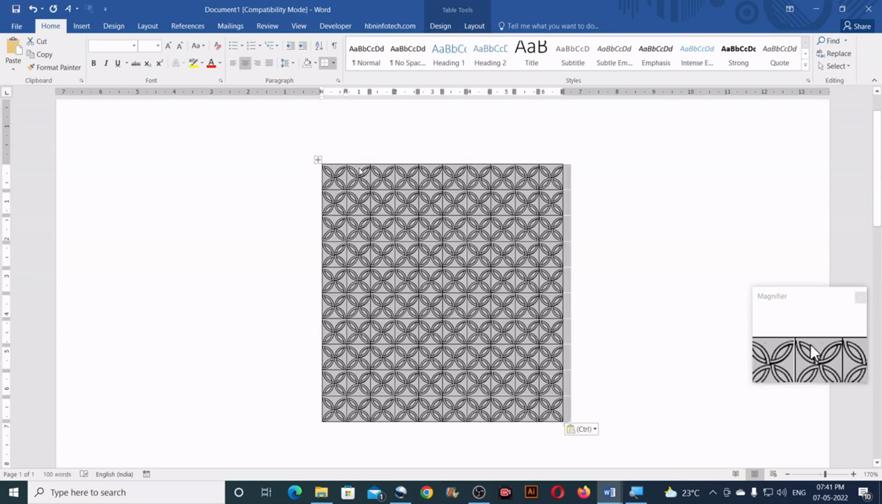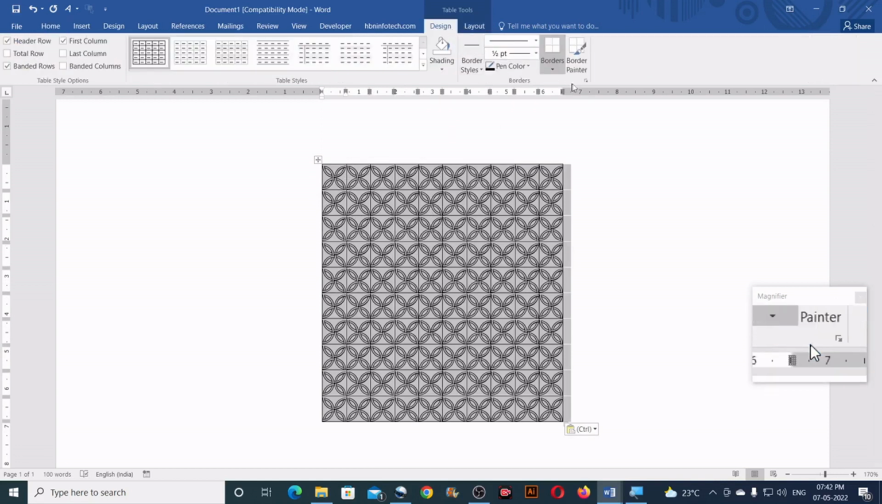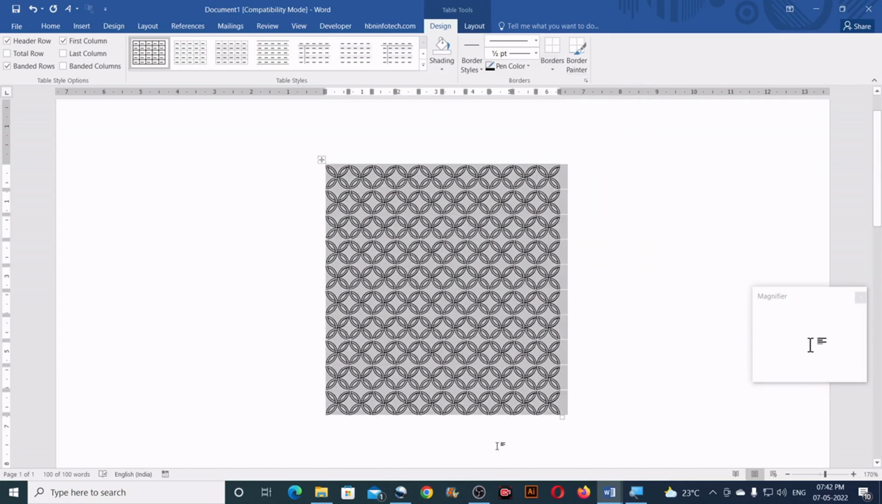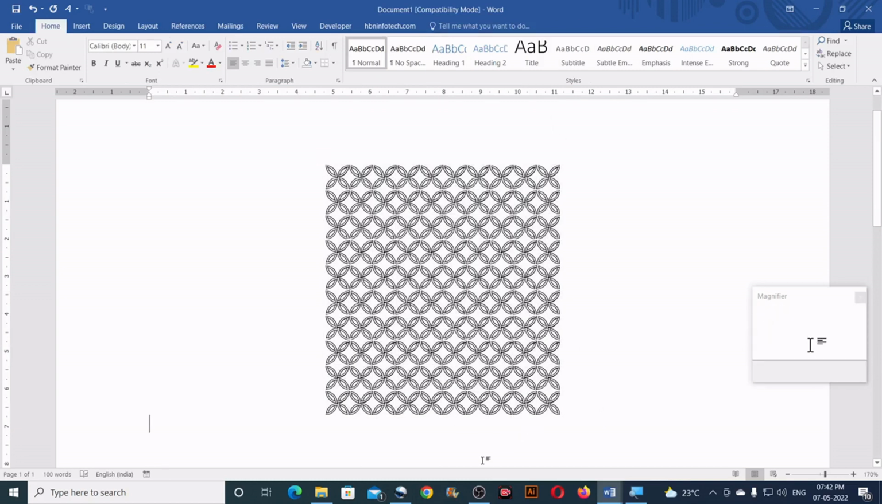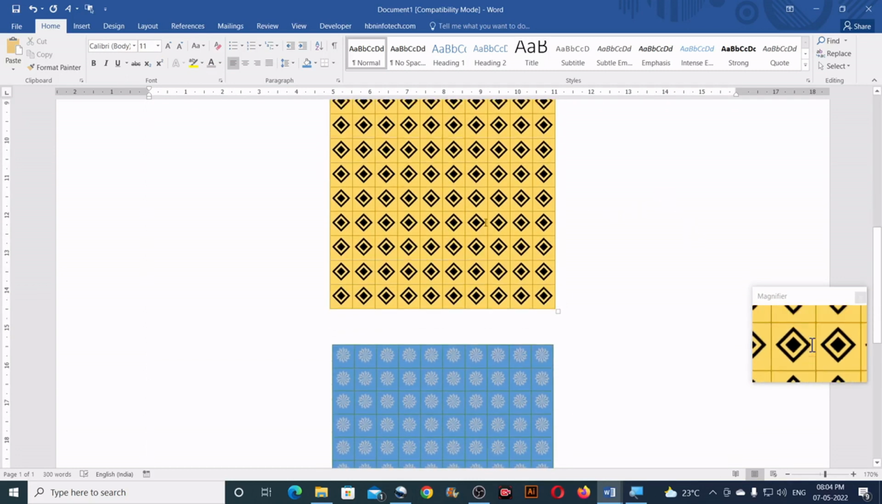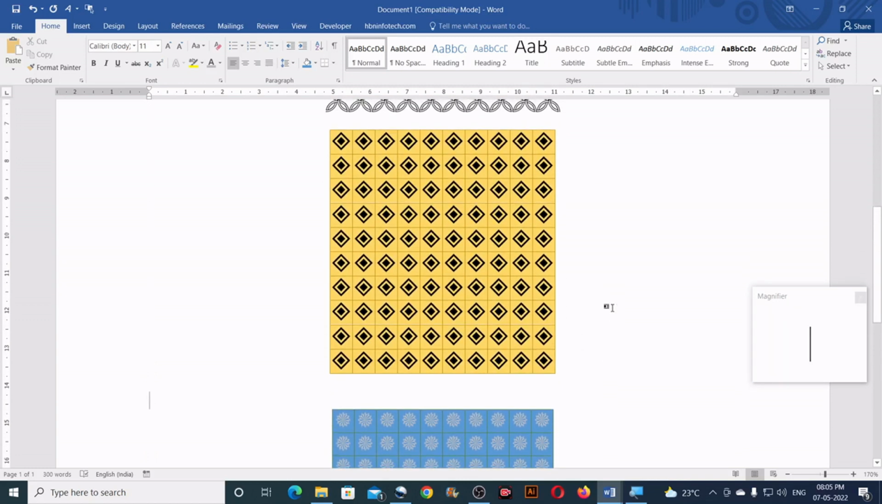Now having the table still selected, go to the design and then borders and no border, remove the border. Now if you click away, you should get a design pattern something like this. Using the same technique, I have created these design patterns. You can start to experiment with this option yourself.